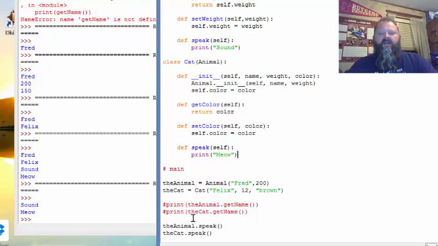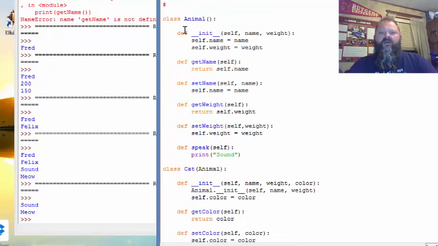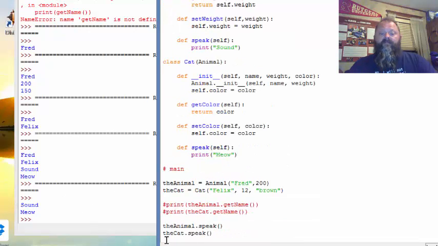So what happened here? The animal.speak. The animal is what kind of class? Class animal. I go to animal. Is there a speak method? There certainly is. It says print sound. So that's what happens. Now, the cat.speak. The cat is what? A cat class. So I come up to cat. Is there a method called speak? Yes, there is. Only this one prints meow. So that's what I do in this instance.